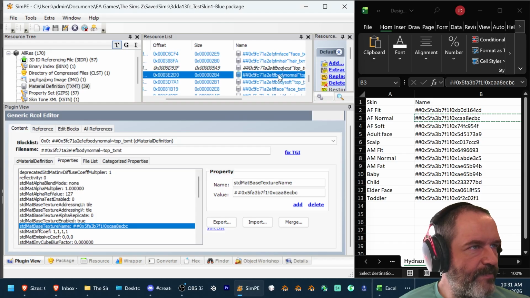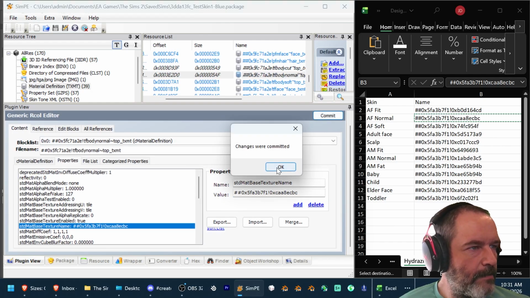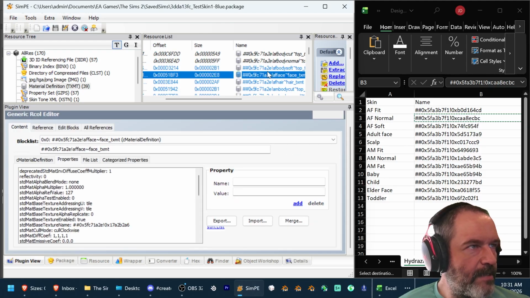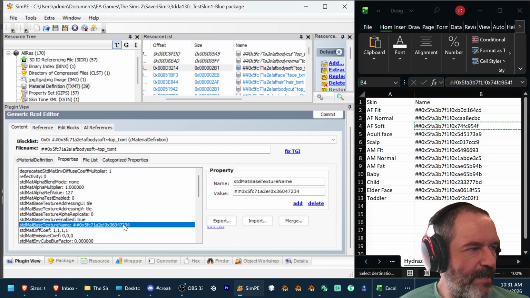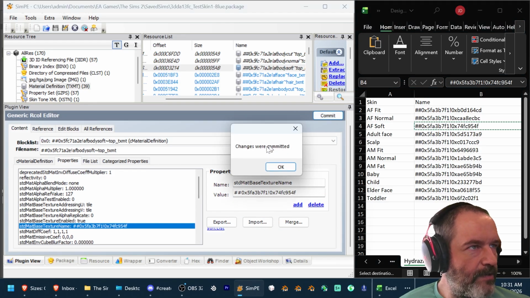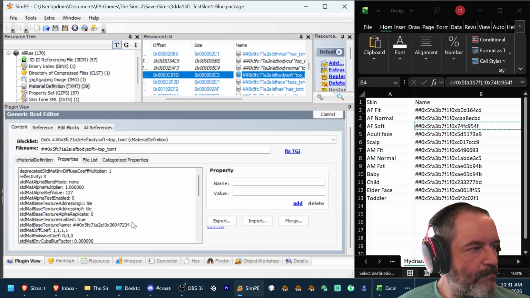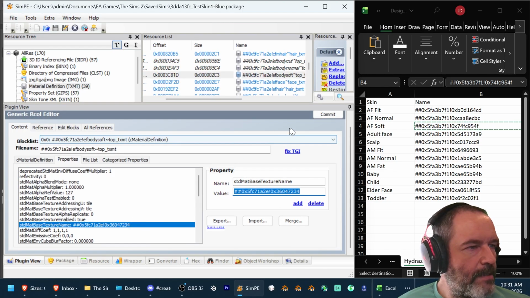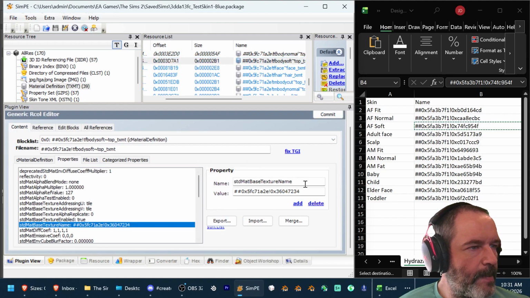And we paste it over teen. Just like that. And back up to the top. AF body soft or AF soft or AF fat. This is the fat state. So we paste it over the adult one. Paste it over the elder one. And we go down to teen and we do the same.